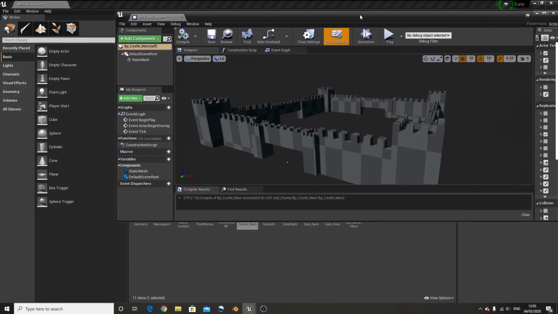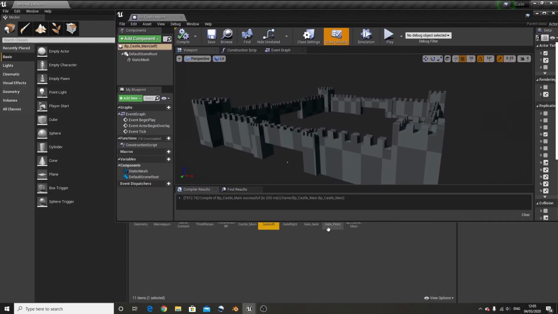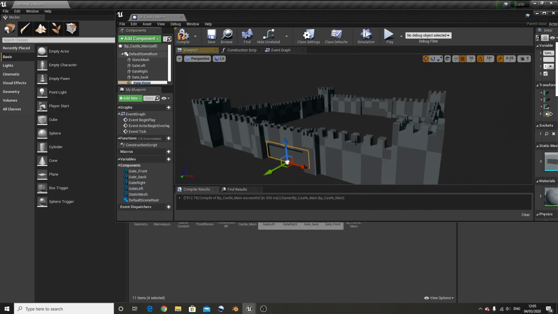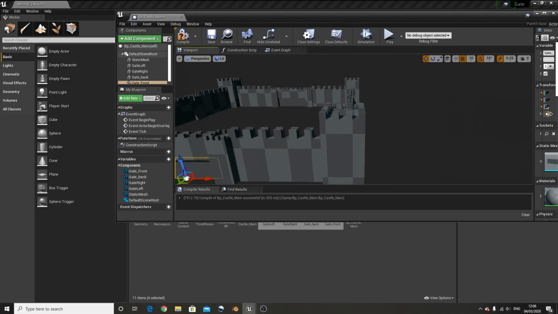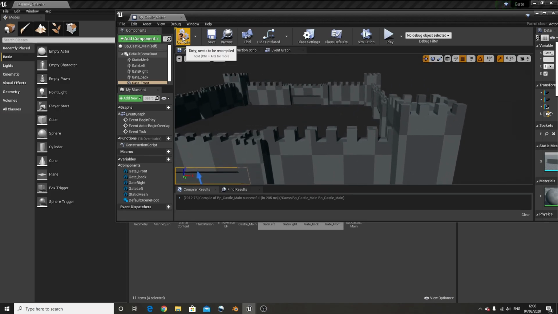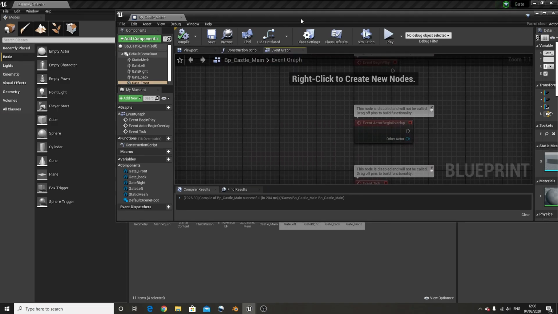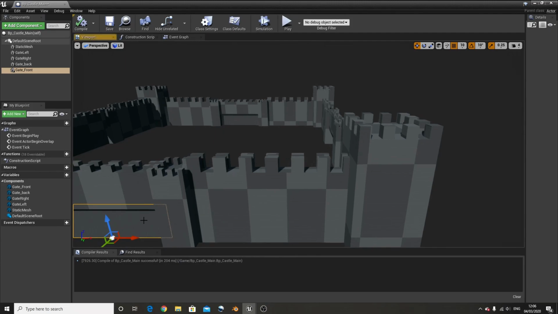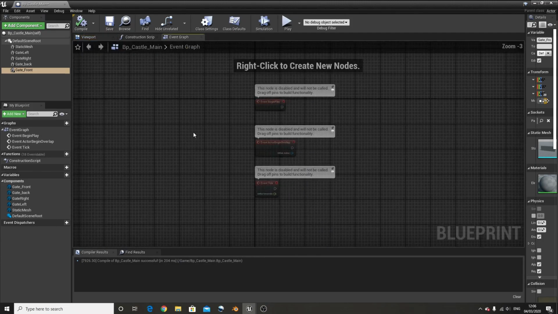So to go ahead, I will select all of these gates, so gate left, right, back and front, and just drag and drop them here and they should go to the right places automatically. Now I will compile this and we will head over to our event graph. Now we will focus on our front gate to start with, which should be this one right here.